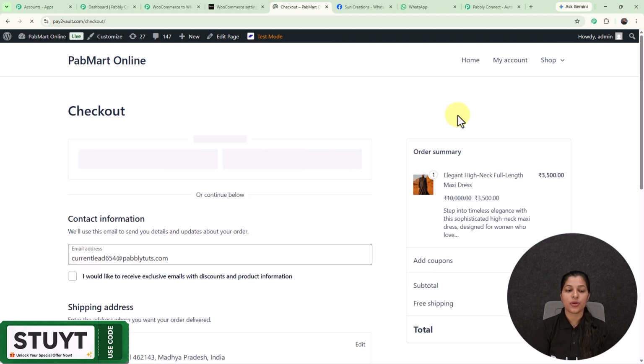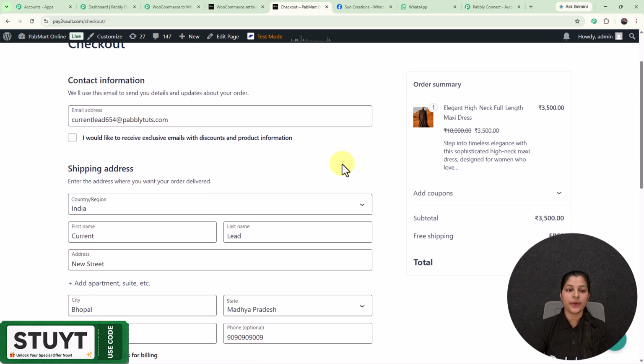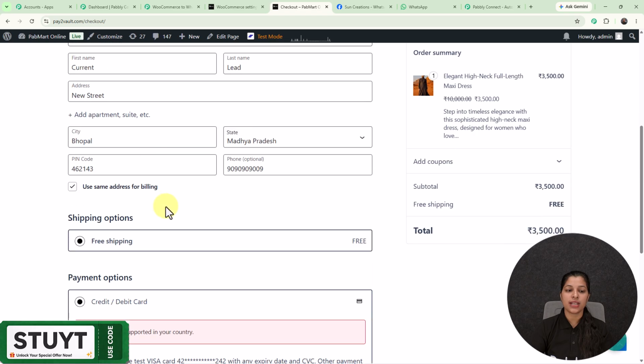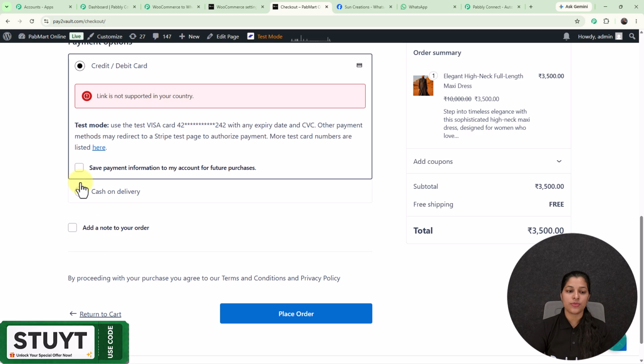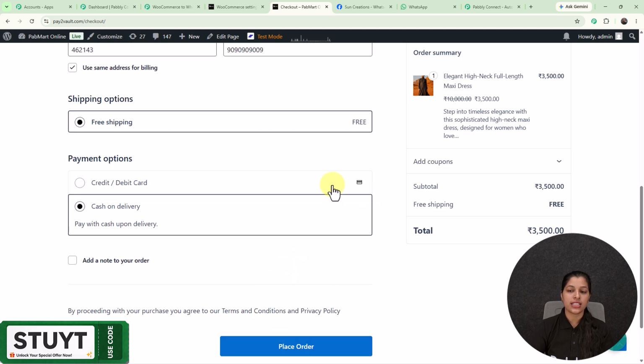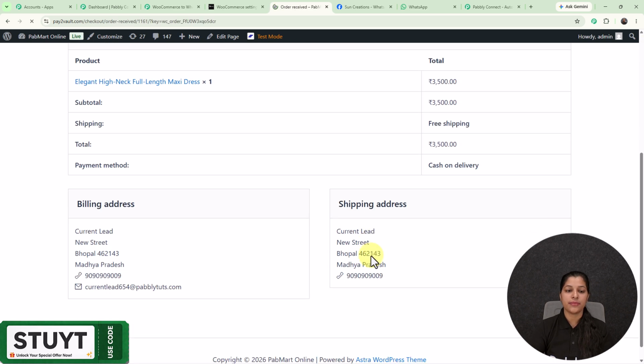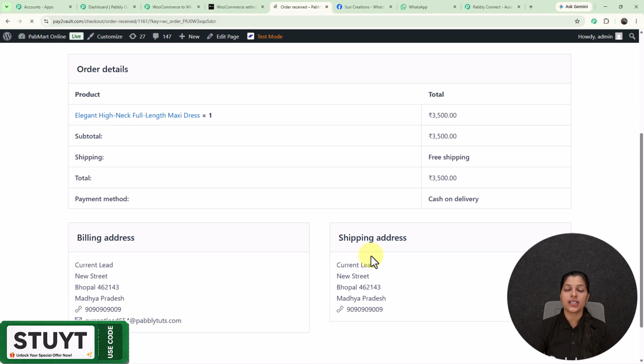And right here I'm on my checkout page, which I'm going to fill. So here you can see that I have filled my checkout page, providing the email address, first name, last name, and here I have entered the address. And now let's select the payment option as cash on delivery. Now let's place the order, and as I have clicked on this place order button, my order has been successfully placed, and right here you can check out all these details.